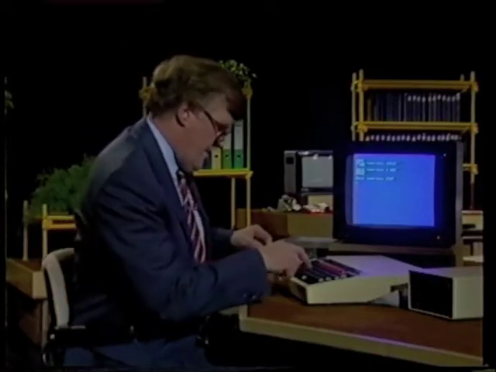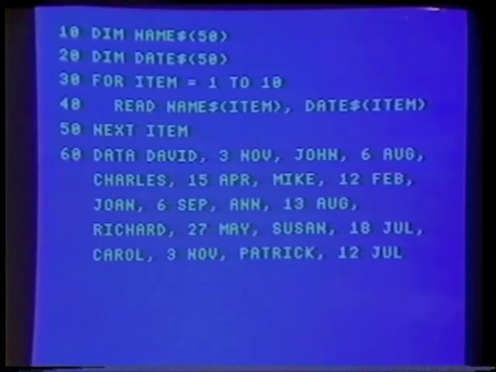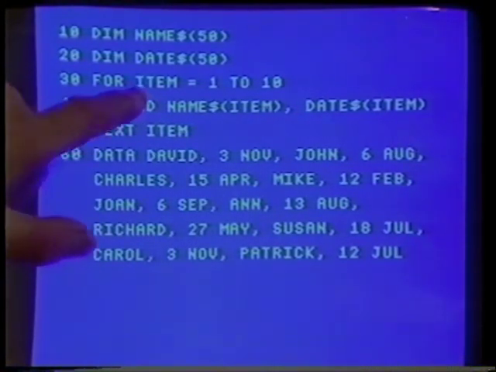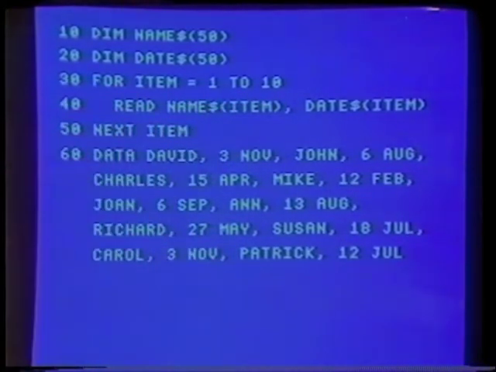Well, there are 2 major disadvantages with the program. Let's just have a look at it again. I'm just going to list the first half dozen lines or so we can see it. Well, first of all, if we want to add more dates or names, we have to alter the program itself. We can see here, this instruction here, this loop, only allows us to read 10 items of information. So if we add to it, we'd obviously have to change that number.